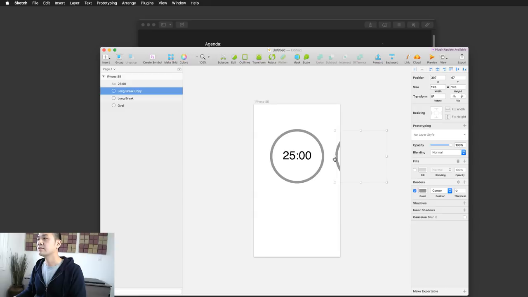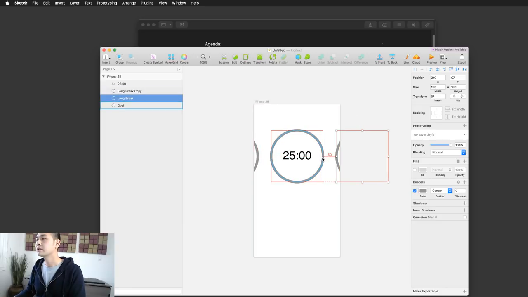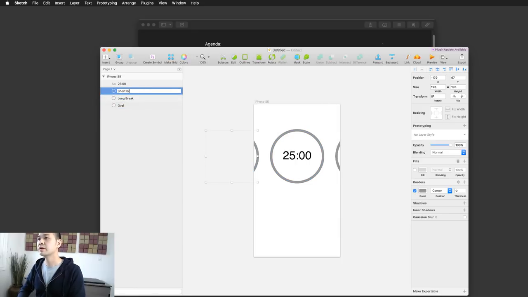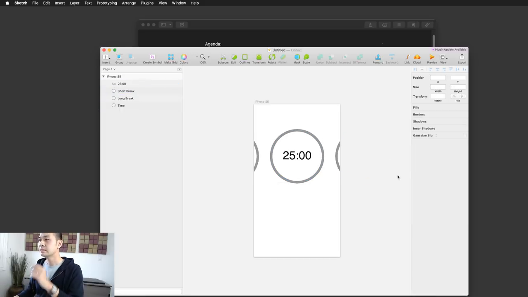Right, and then we'd have this one here, on this side. I want to make sure that they're the same distance, so let's say 50 and 50. So this would be the short break, and this oval would be the time.